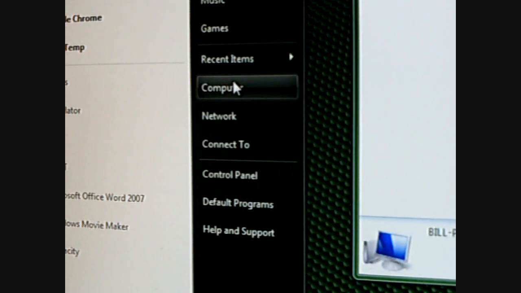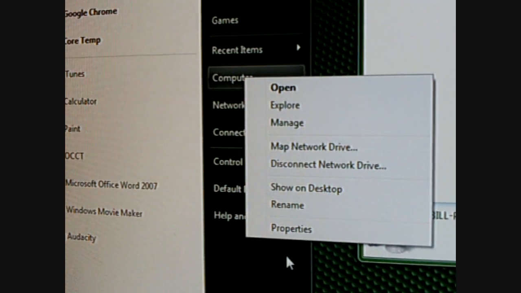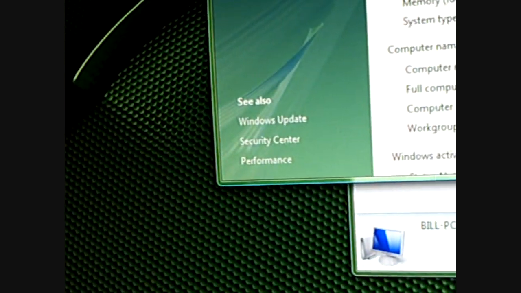Now before I get into restarting my computer and going into the BIOS, I just want to show you, if you have a Vista 64 machine or just regular Vista machine, how to get into your system properties. You want to go onto your start menu and go to computer, as you can see. Now you can right click it and just click properties.